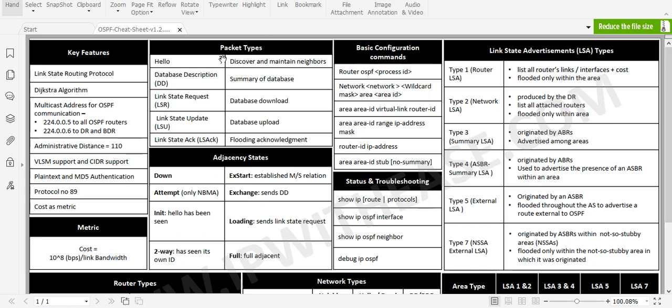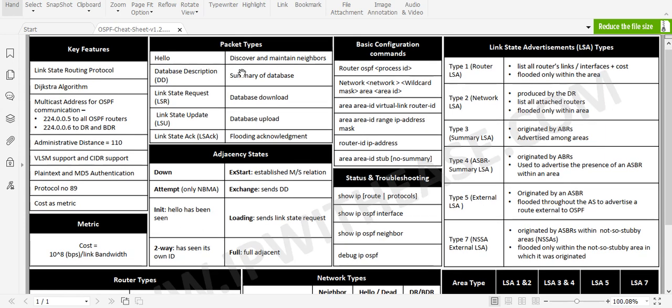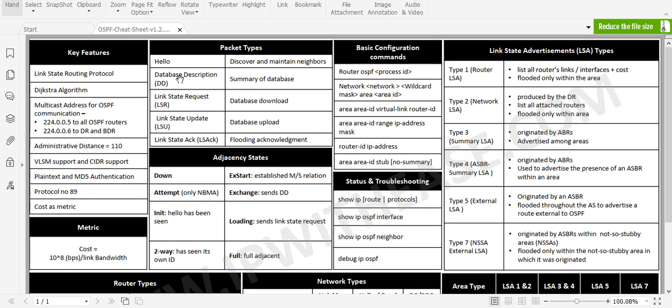This is OSPF packet types. We have Hello. Hello discovers and maintains neighbors. We have Database Description, DD. This is for a summary of the database. Then we have Link State Request, LSR. This is database download. Link State Update, LSU, is database upload, and Link State Acknowledgement, LSACK, is for flooding acknowledgement.